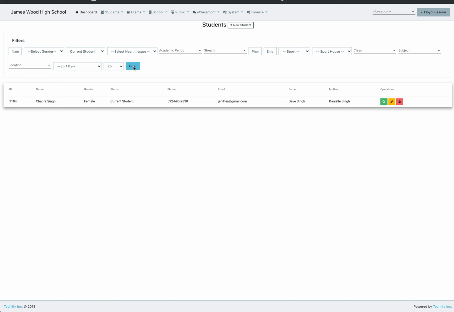From here, we can search for students by various criteria such as their name, gender, the various statuses such as dropout students, graduates, etc. We can filter by subjects and so on.